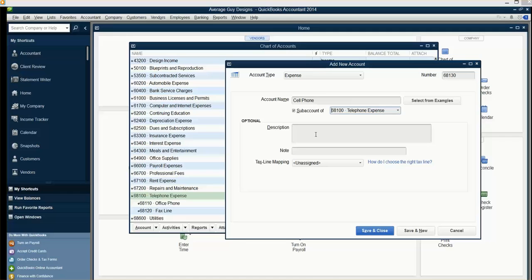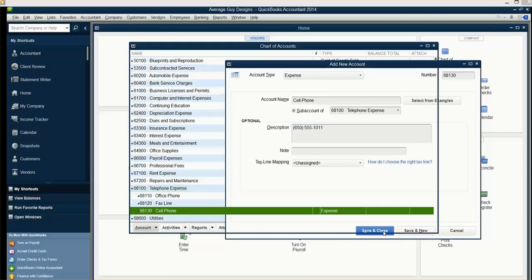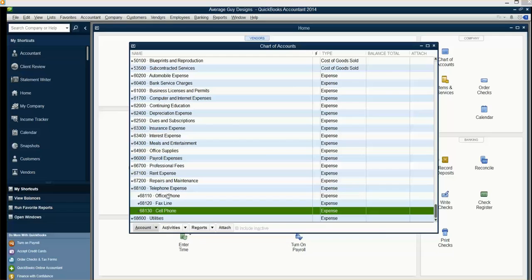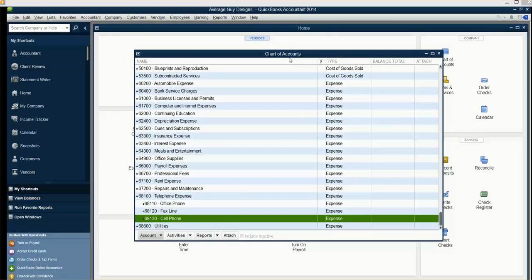We're going to put the cell phone number, which is 650-555-1011. And then we are going to say save and close. So under telephone, there are three sub-accounts: office phone, fax line, cell phone. So see, this is how we take the generic chart of accounts and we can customize it.